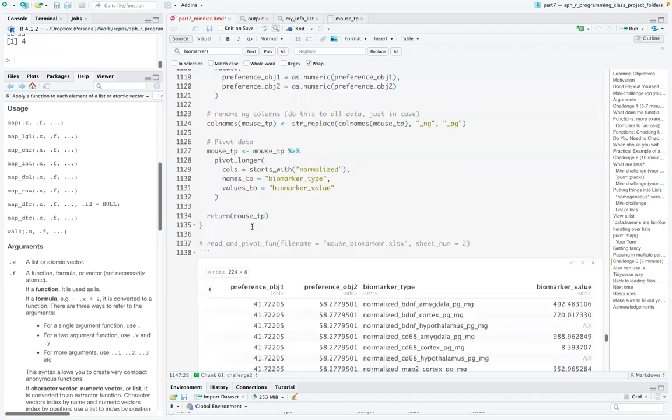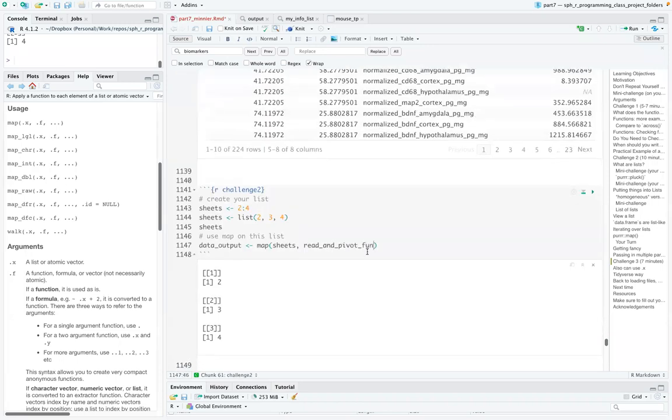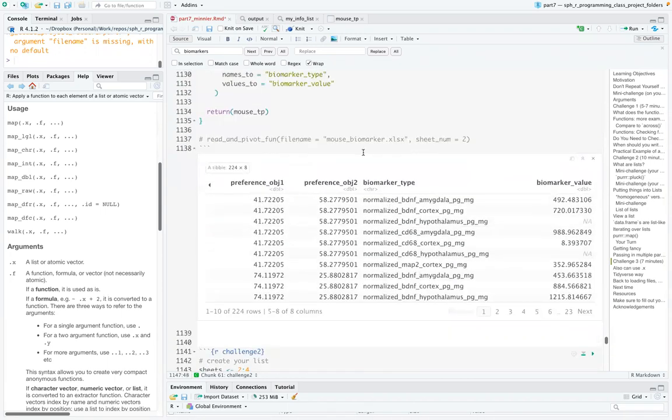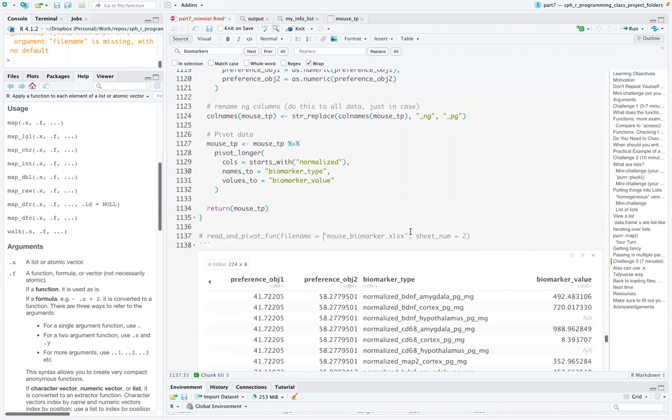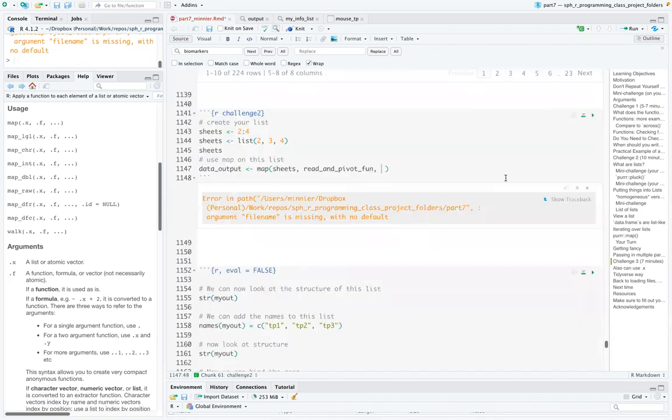What did I call it? Read and pivot. So what does this do? Oh, and I forgot my file name. What's it called again? This one. So I forgot to specify my file name, so I would do that here as an argument to my function.